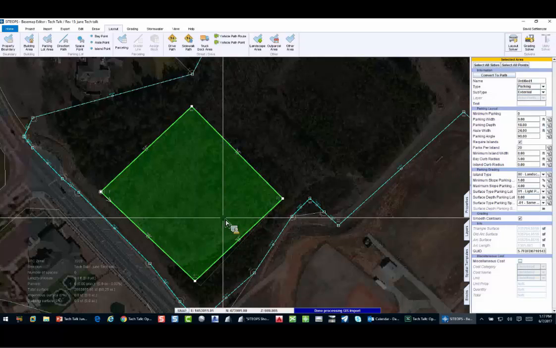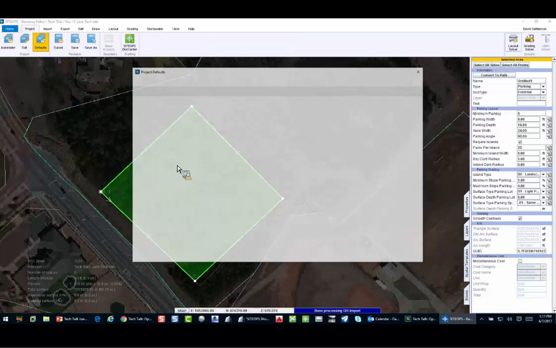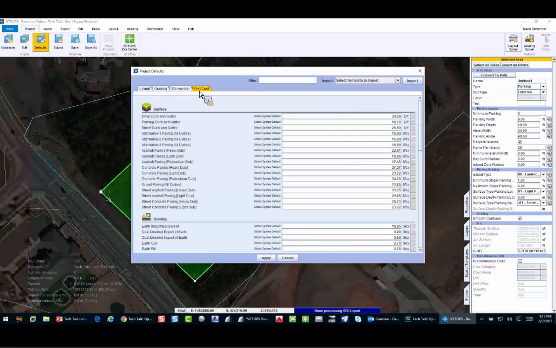Now, SITEOPS creates areas and objects. It's different than anything else, and this is what allows us to do millions of iterations versus just a few. So on the right, we have requirements. And again, I can come in and I can set these however I want. There's a simple little project area with defaults. There's not very many of them. They're based on layout, grading, stormwater, and unit cost.